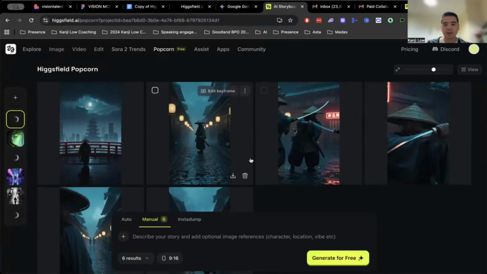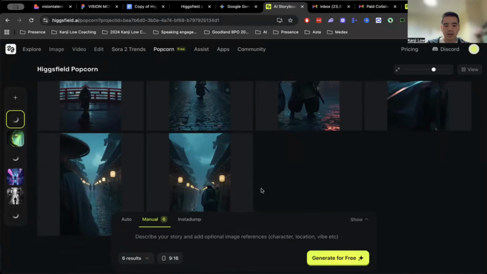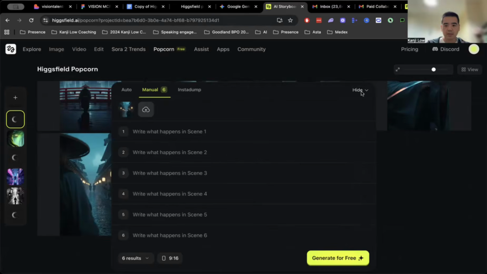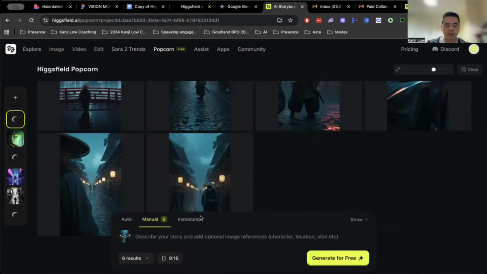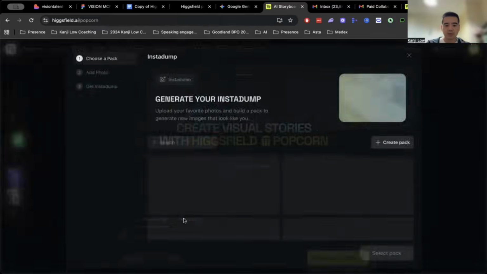So you can make it very key to yours, and you can then edit the keyframe too. So you can edit it here as well to what you want. And that's the cool thing about it. You can do Insta Dump as well.